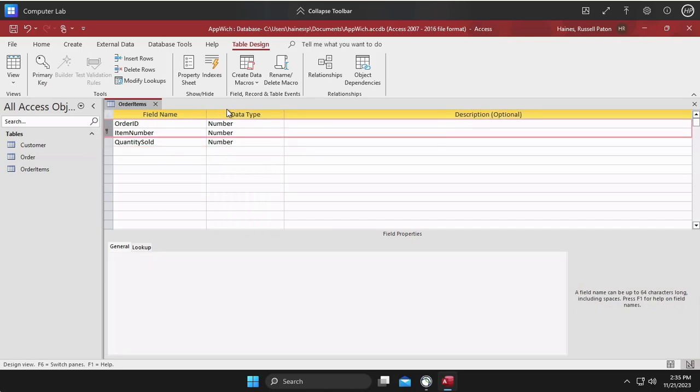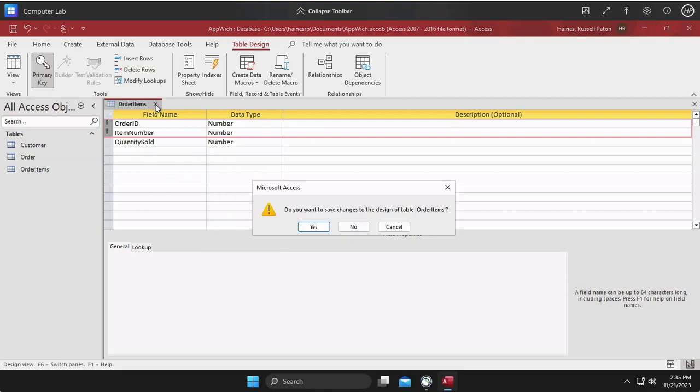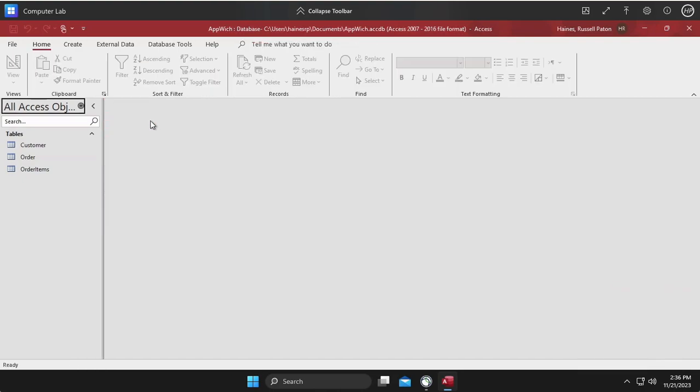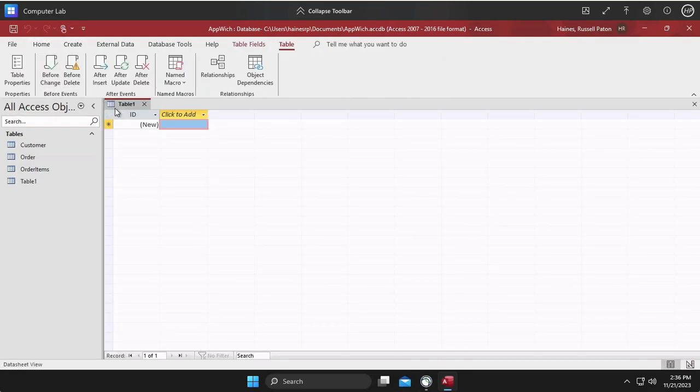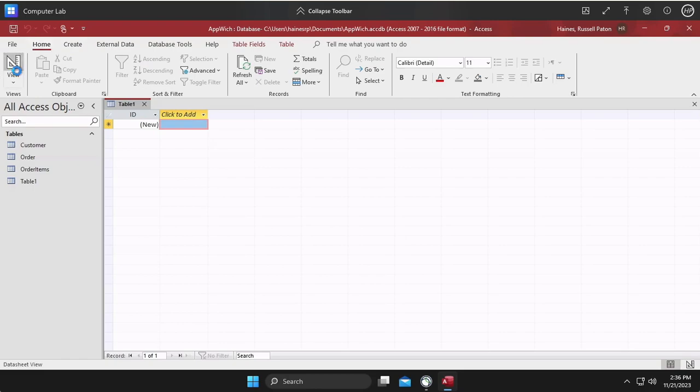Where's my primary key? Is there a button over here? There it is. Okay, we're going to click on primary key and not right click this time. So there is order items. I'm going to save that. I'm going to create table. Switch back to design view. This one is item.